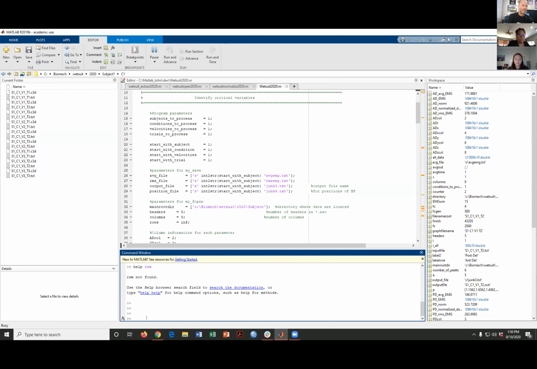All right, to run the Matlab program, I just type in the name of the script file, which is Wetsuit2020. Hit enter. And the first thing it's going to do is read in the MVIC files, and it's going to normalize EMG to MVIC.